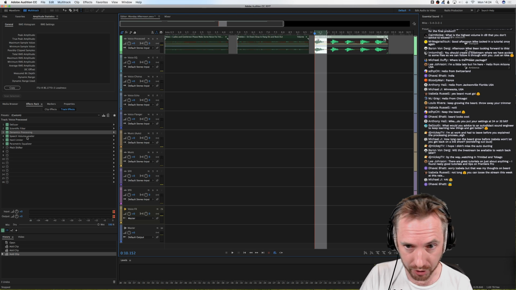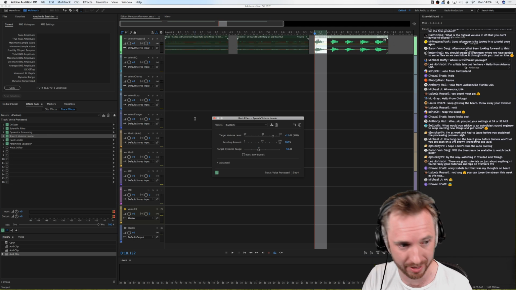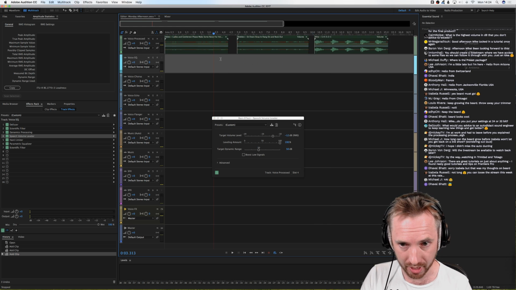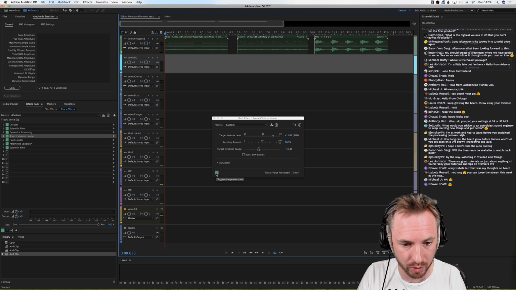Now I'm going to look at speech volume leveler. This is the kick-ass effect, I call it, because this has the most significant effect on all the voices in Voice Processed. I'm going to play you this whole track back, and I want you to listen carefully to how it sounds when I switch this on and how it sounds when I switch it off.